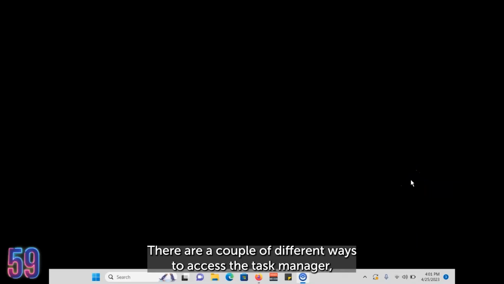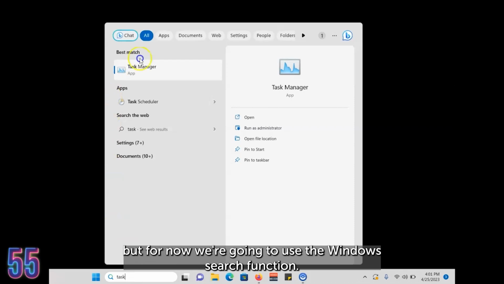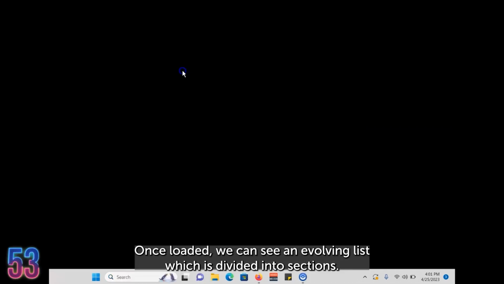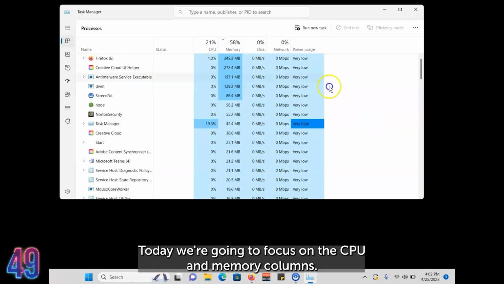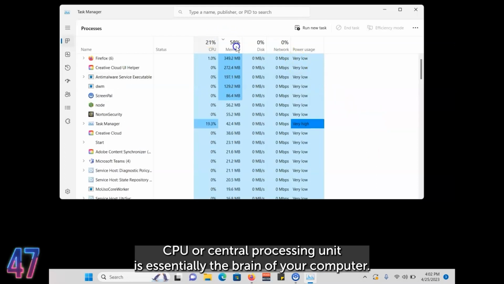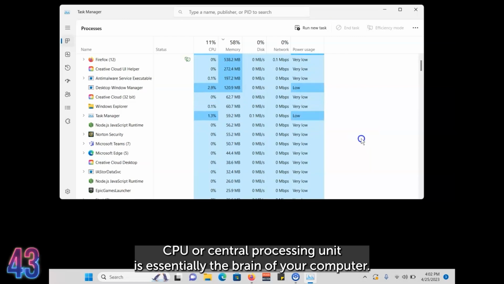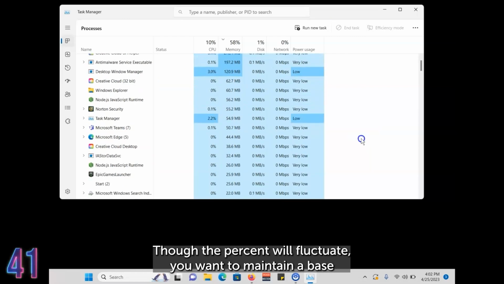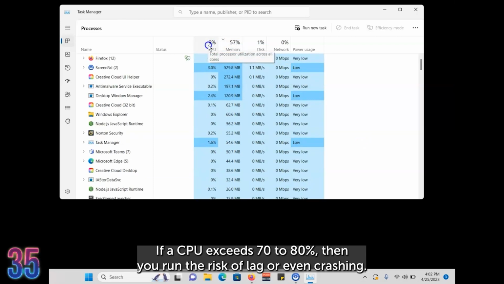There are a couple different ways to access the Task Manager, but for now we're going to use the Windows search function. Once loaded, we can see an evolving list which is divided into sections. Today we're going to focus on the CPU and memory columns. CPU, or Central Processing Unit, is essentially the brain of your computer. Though the percent will fluctuate, you want to maintain a base of around 10% or lower with no running applications. If your CPU exceeds 70 to 80%, then you run the risk of lag or even crashing.